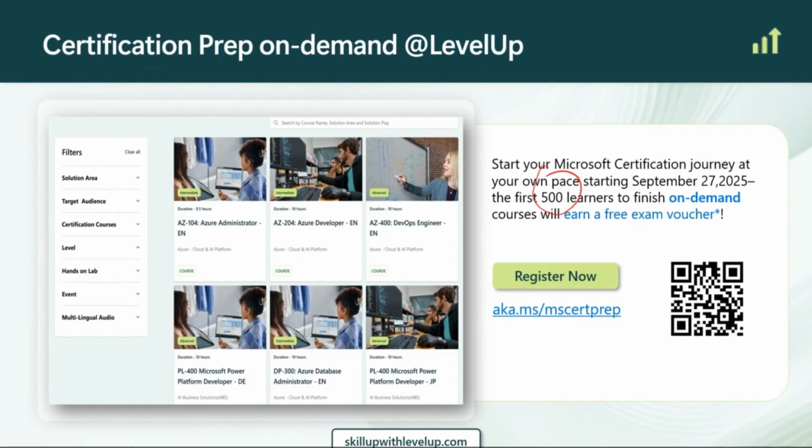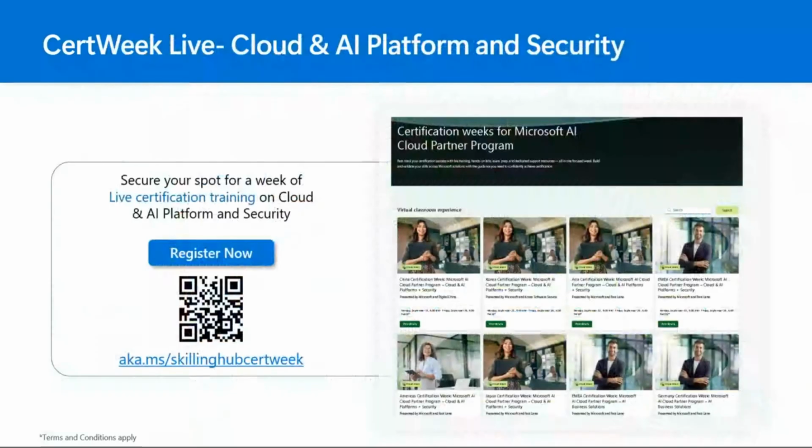I'm not too sure whether this number has been reached or not, okay? But just scan this QR code and then you'll see this site with multiple courses with exam numbers like this. You can register and then go through these courses. If you are a part of this 500 learners, you need to complete it first. It's not just registering. You complete the course and then you are qualified for a free exam voucher. Okay, so this is another one.